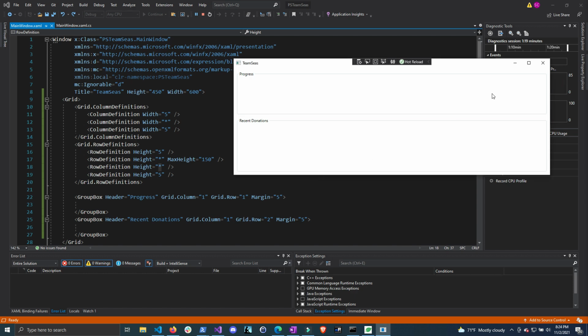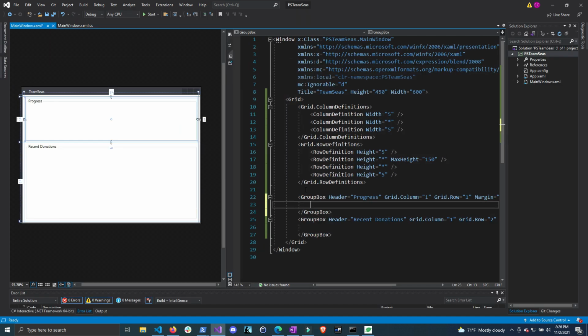We could play around with this a little bit more, giving each one maybe a minimum height, but for now this should be good. Okay, so let's go ahead and start filling in our first group box, which is going to be our progress summary. So we're going to want to include the total donations along with the percentage that's completed. So I'm going to do a stack panel since we're not going to have that many elements, and we're just going to want to stack these one on top of each other. A stack panel will stack either horizontally or vertically, and I'm going to indicate the orientation to be vertical so they stack on top of each other.